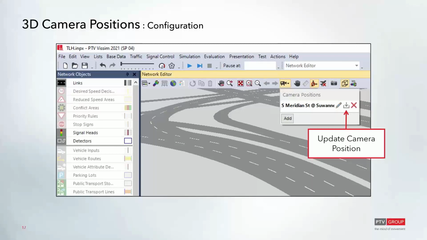You can also readjust the position. So if you want to maybe change the angle that you have currently set up, or the location altogether, you can go ahead and move the camera within the network editor. And then once you have that repositioned, you can select that middle icon button there. And that's going to update that camera position and will overwrite the existing one that you've already created. And then finally, if you do want to just remove that position and start again, you can always use that X button, and that will just delete that camera position from this view.